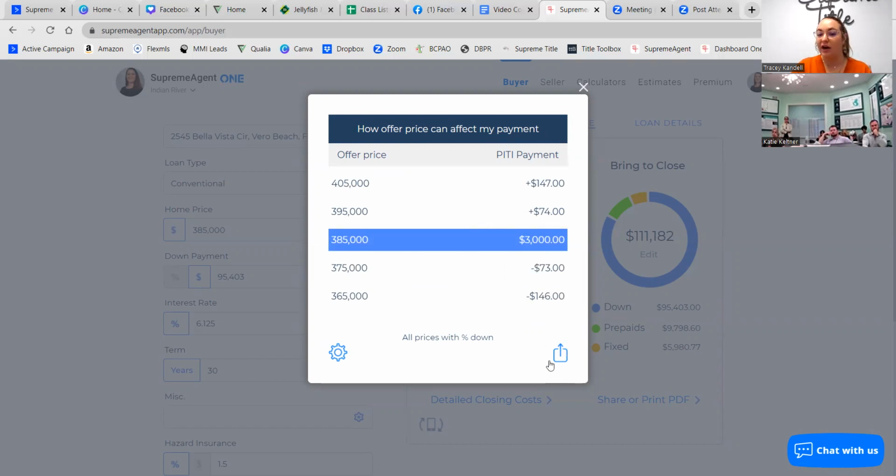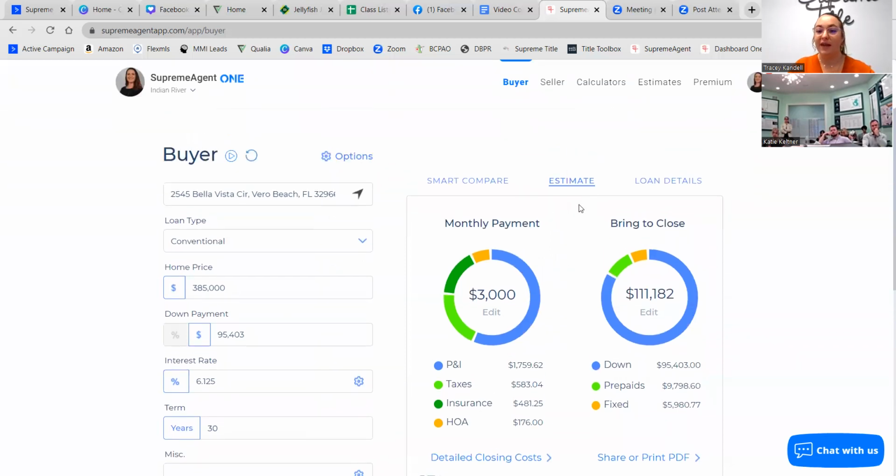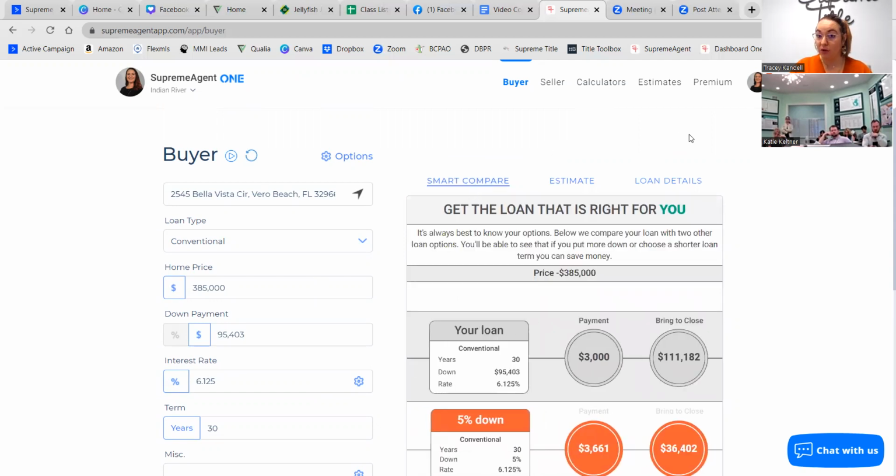Then you use that little share icon. This is the universal share icon if you're not familiar with it. And that's how you share it to your clients. I love that one. When you're on the top over here from the estimate, you see there's a couple things over here. If you're on your phone, you're going to swipe to the left or swipe to the right to get to here. You have a smart compare tool.